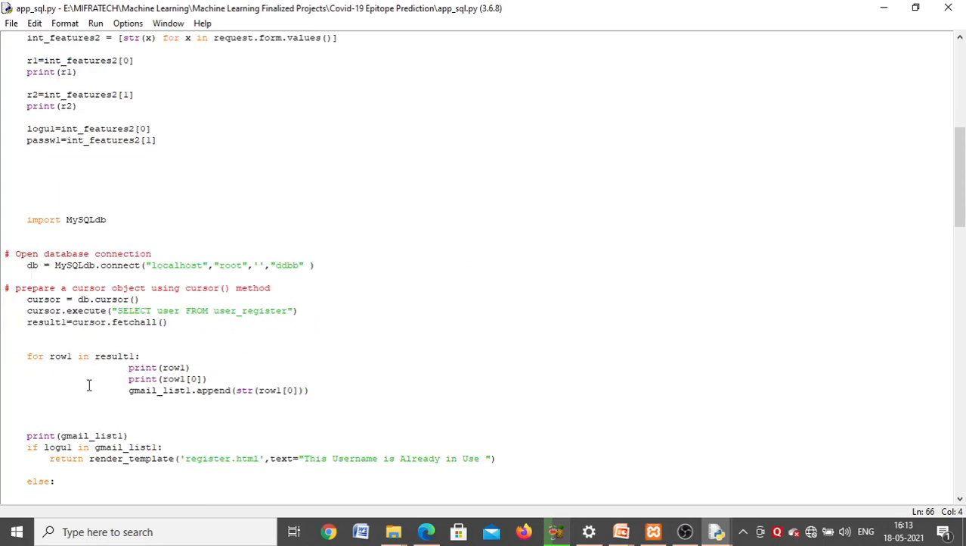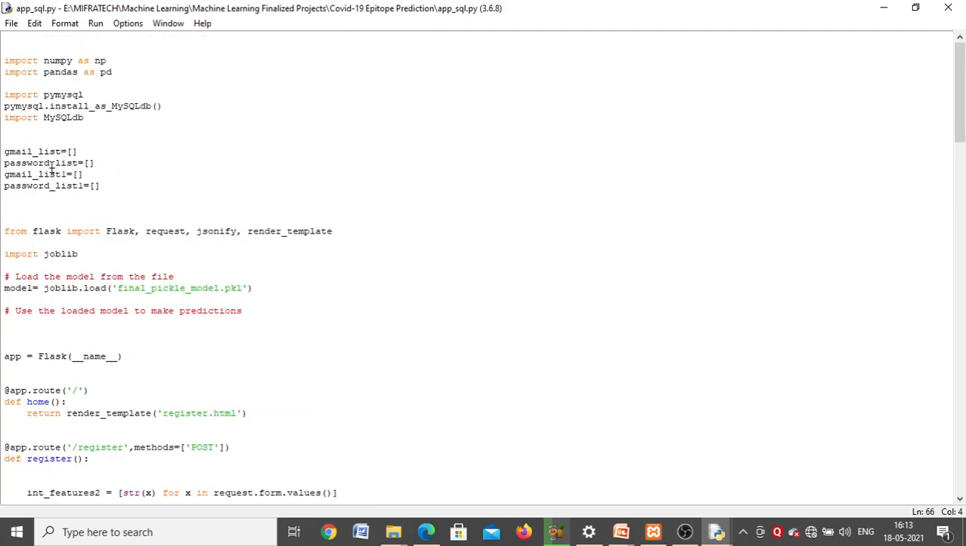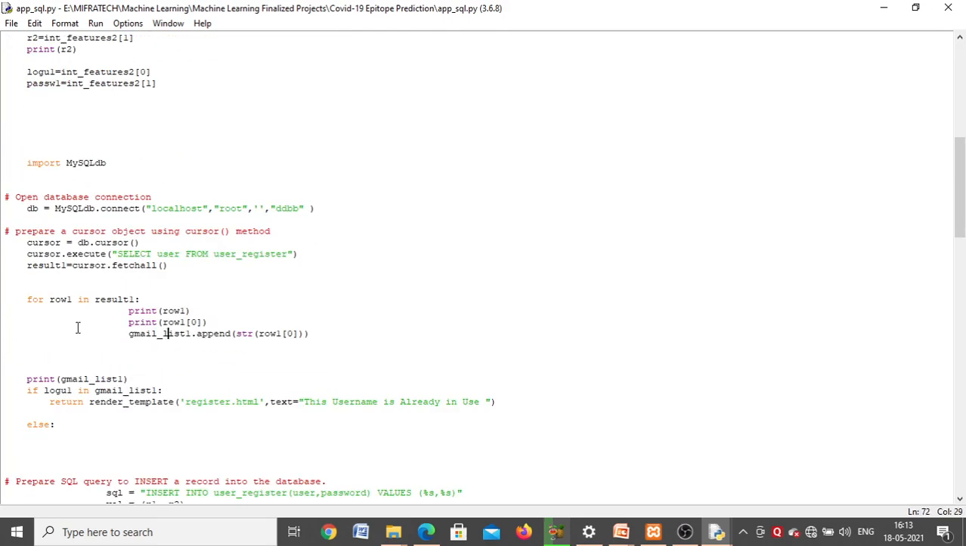Now one by one I will access them using a for loop. I will store them in an empty list which I created earlier, right? In this empty list I will store those usernames. So for row1 in result1, I will fetch data one by one. I will store in gmail list1. Dot append will add to the empty list the data, and I am adding it in string format. Finally I will print my username list, gmail list1.